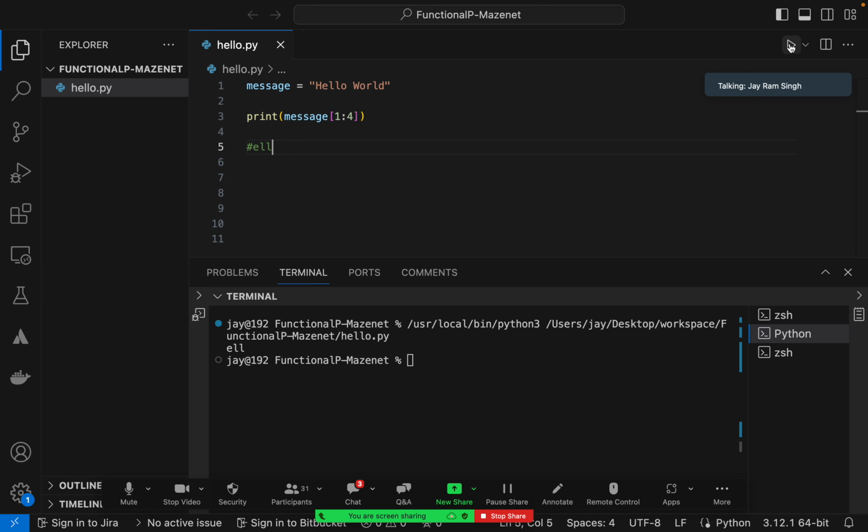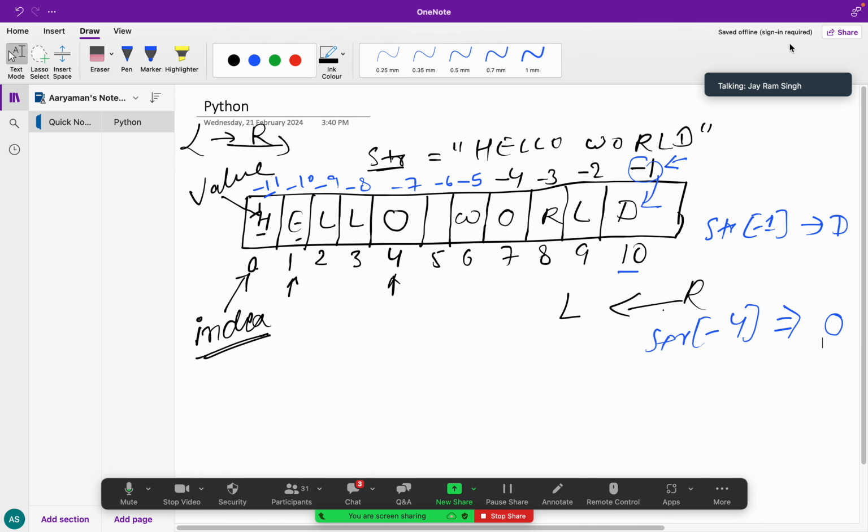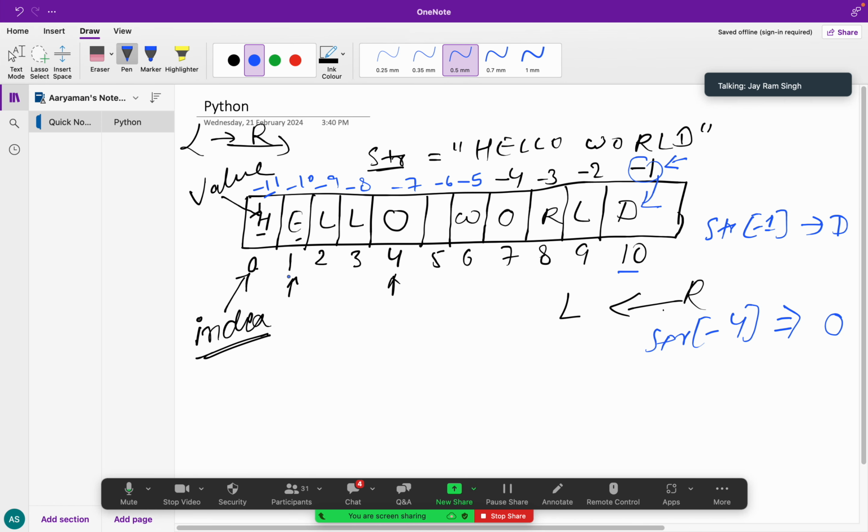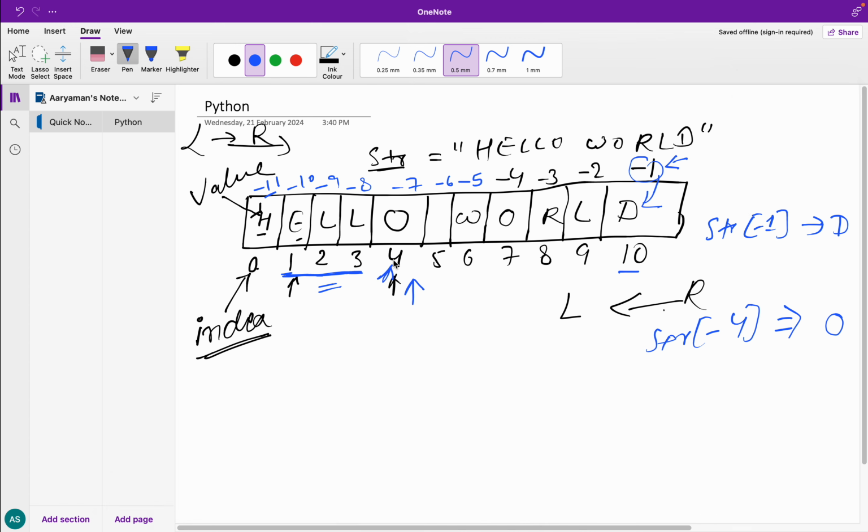ELL. So understand from the picture here. I have written 1 to 4. For the people who have not understood, this is the 1, 2, 3. I have given 4. The 4 was not included. Whenever giving the range, only 3 will be printed. The last number given in the range is ignored. Clear?